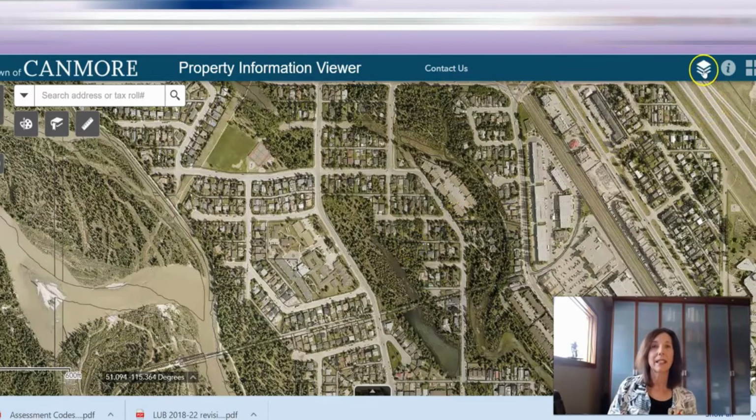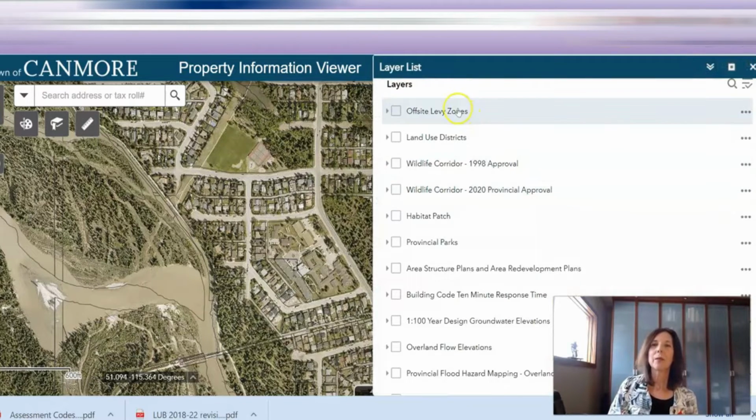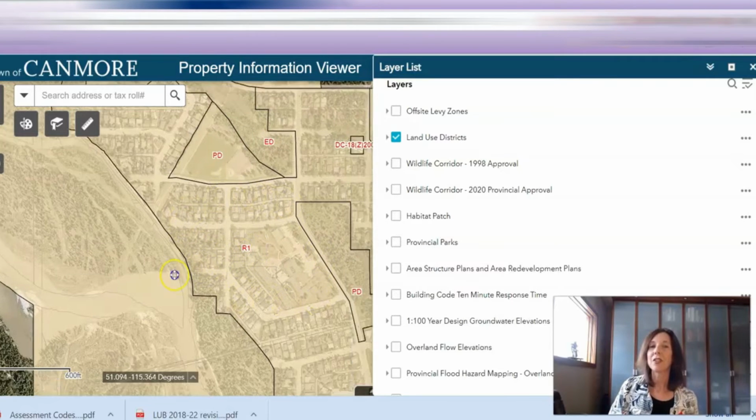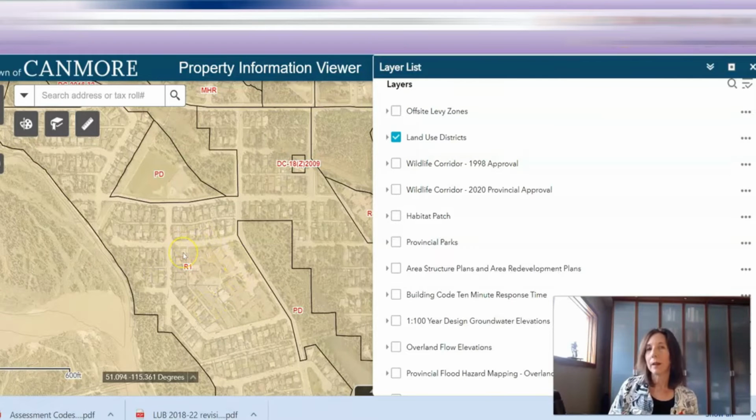Now let's add that layer list back. We have a number of layers we can apply on top of the map. Let's say we want to see the land use districts for the different areas of town. Here you can see that this particular area is an R1, which is residential 1, so you can build single family homes in this area. This zoning here says PD, which is public district. To get more information on what PD means, we can pull up the land use bylaws.